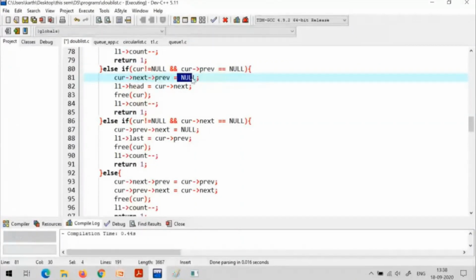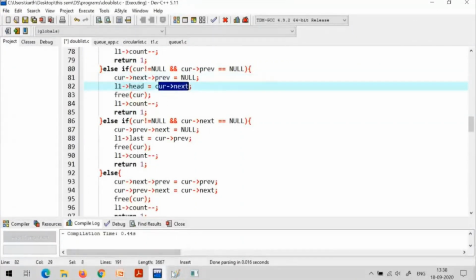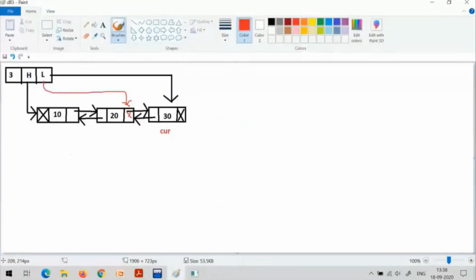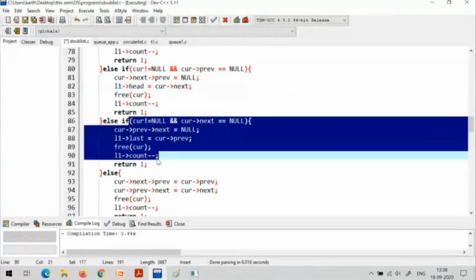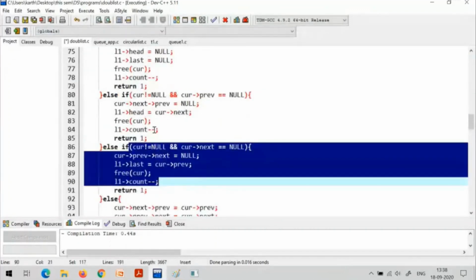Then head should point to the current node's next. Current node is 10. Its next is 20. So head should point to 20. So this is the first node deleting.